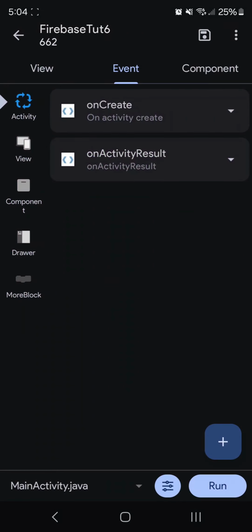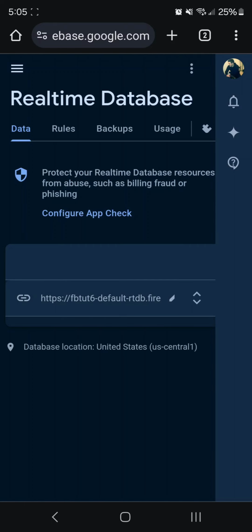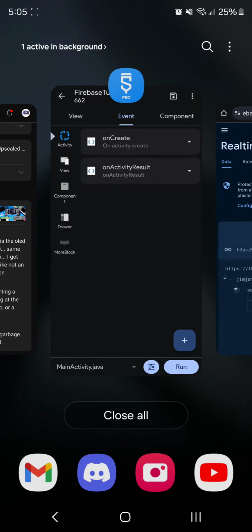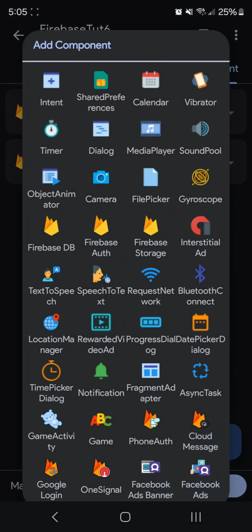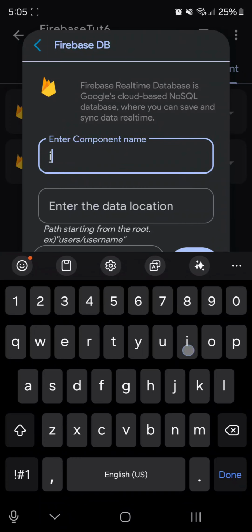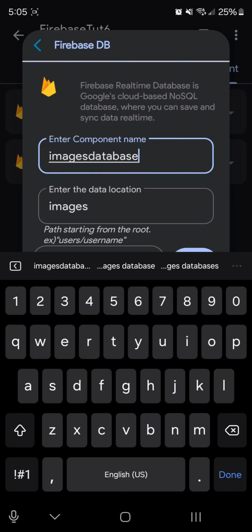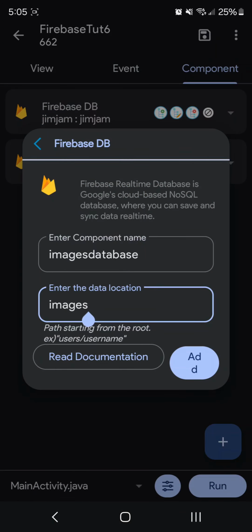So how we're going to do this, we already have our database set up. So we have our database set up over here, our real-time database that is, and we understand how database works because we have specific keys based off of our database that we are basically using, which is called JimJam. Now, in this case, for this part of this series, we're going to create another database, and this other database name is just going to be called images, just like so. Images database, and our database location is going to be images, and we're going to add that just like so.